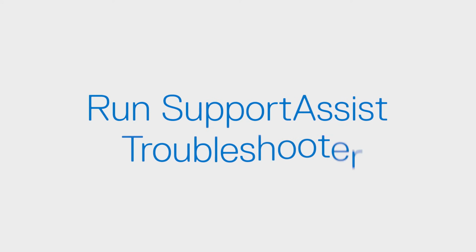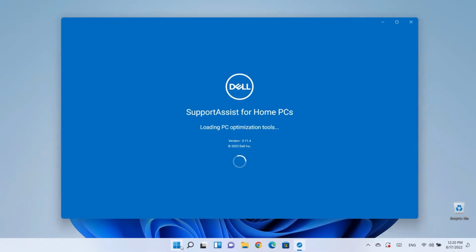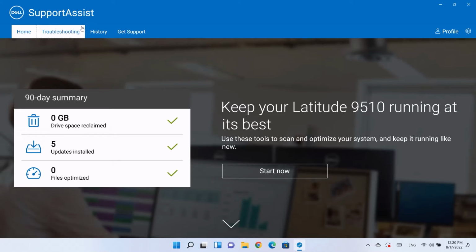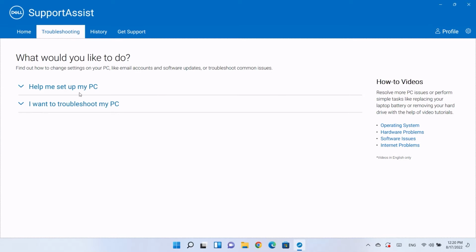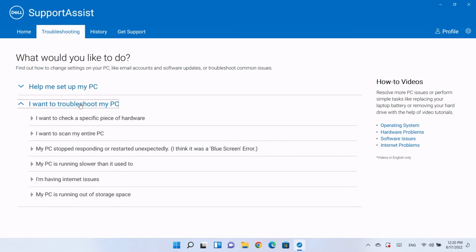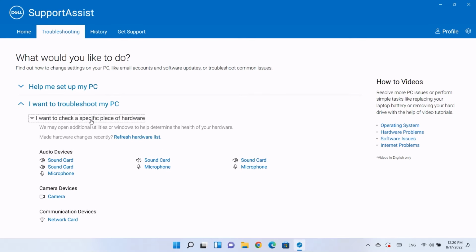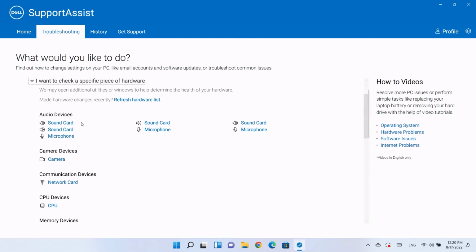Another thing you can do from within SupportAssist is to run the Troubleshooter. From within SupportAssist, go into the Troubleshooting tab and expand I want to troubleshoot my PC. Select I want to check a specific piece of hardware, which allows you to isolate devices for troubleshooting. In this case, look under Audio Devices for sound cards. If there are more than one, hover over each to see the name of the device.